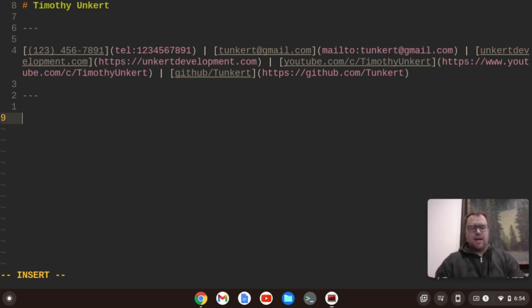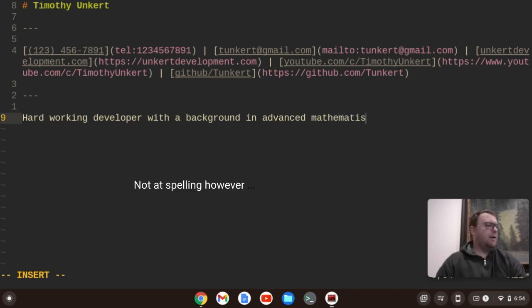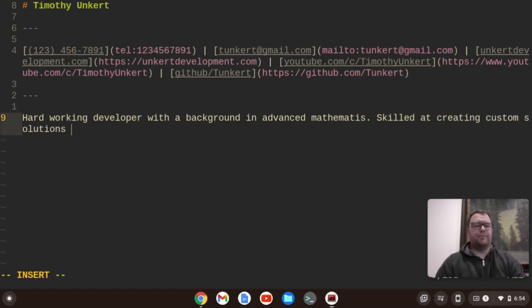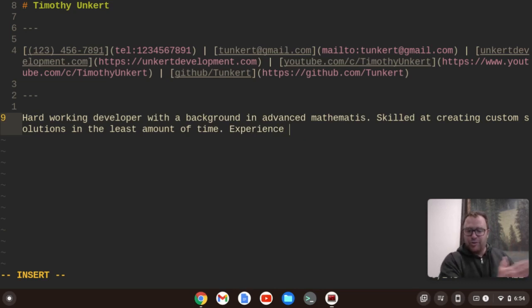Okay, so I'm going to say something like, and I'm aiming this one, when you're doing a resume, sometimes you focus it on certain areas. This one's going to be more software development. So I'm going to say something like hardworking developer with a background in advanced mathematics. Skilled at creating custom solutions in the least amount of time. My previous resume that I'm looking at the notes for on my other screen is more towards front-end web development. This one's going to be more towards the programming side of it.